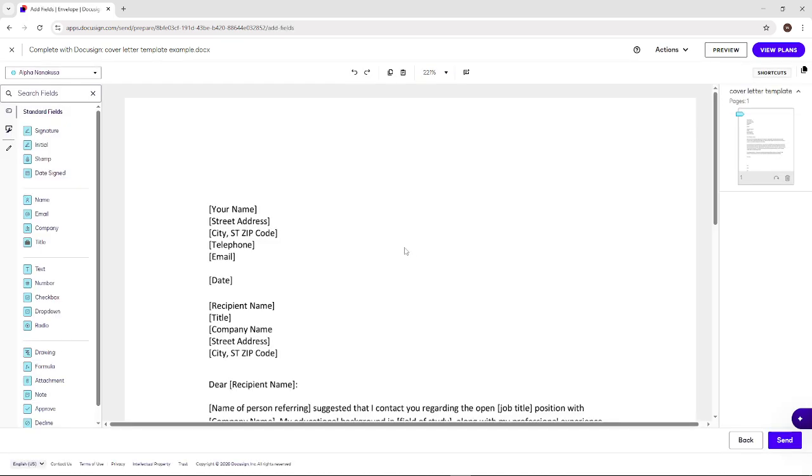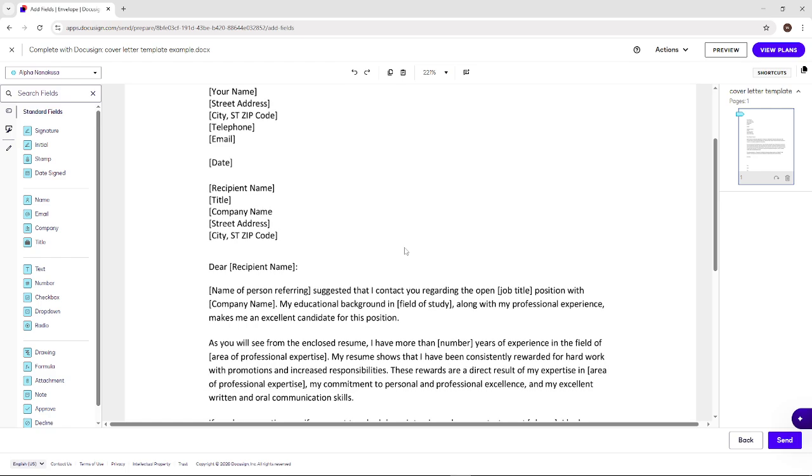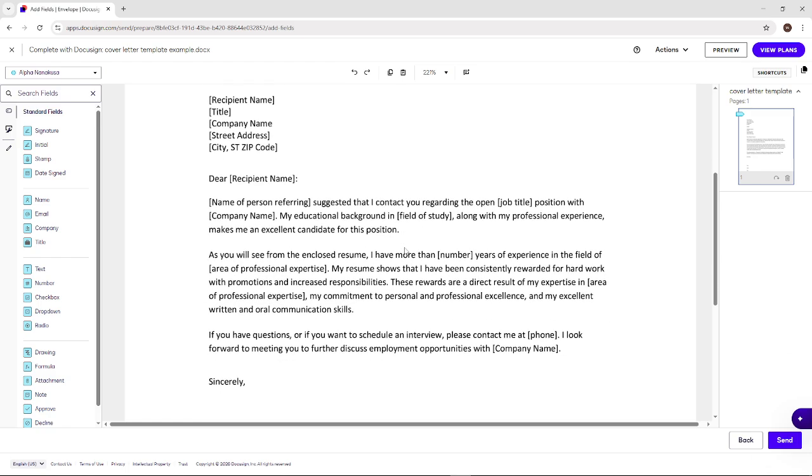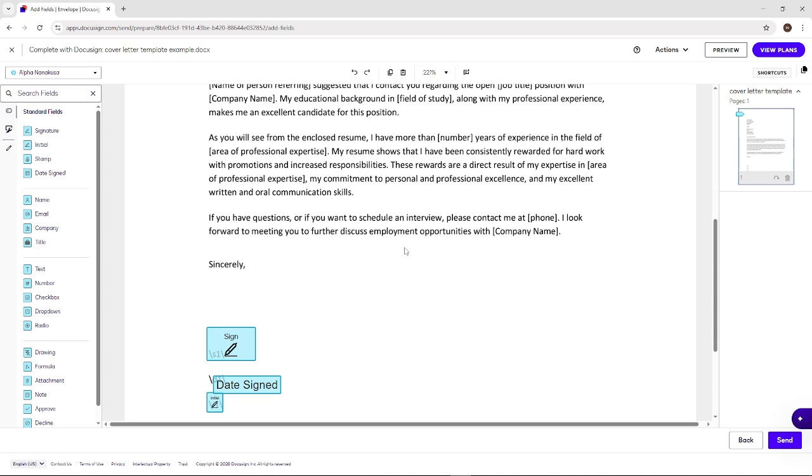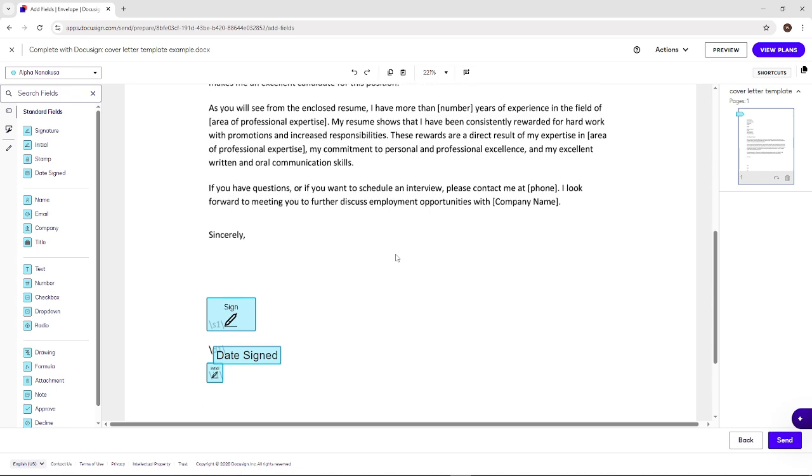Also confirm the signing order. If you're using routing order, only the current signer can see their fields. Fields for later signers won't show until it's their turn. Check the recipients panel to ensure the correct signer is active.